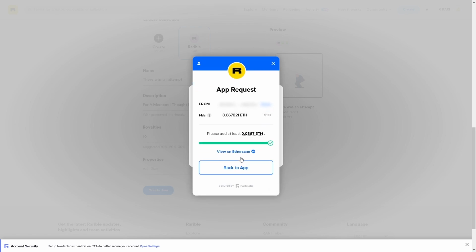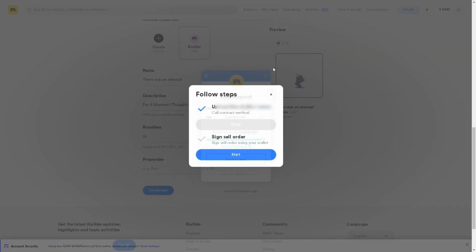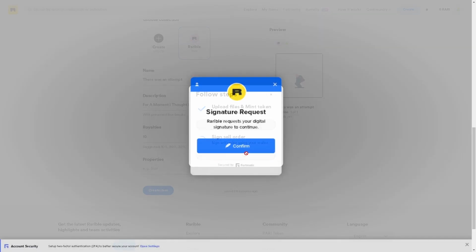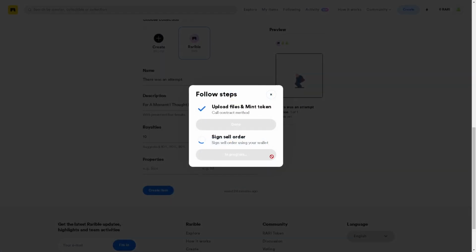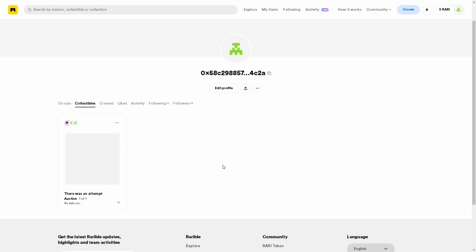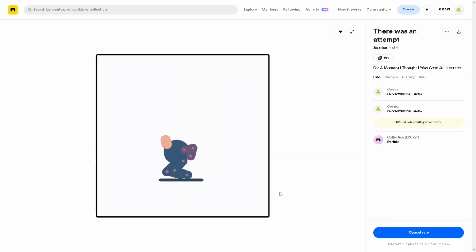And for the low price of $118 worth of Ether, it's going to mint your token, and then you can just click sign sell order, and you sign it with the wallet that you've used here. This is my Fortmatic wallet. And that's all it takes, just 40 something minutes and $100 something worth of Ethereum.